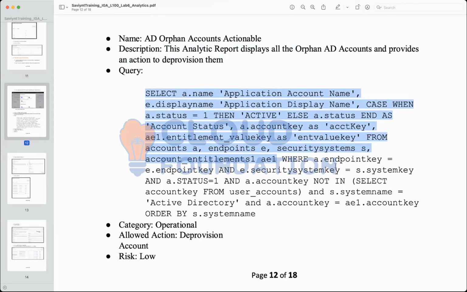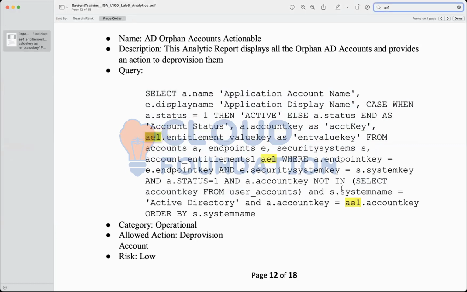Even if you see here, the actual logic starts from select account key from user accounts, and then we want the system name as Active Directory, and account key as AE1 account key, order by system one. What is AE1? So that must be account. So account key. Okay, entitlement. We have a dot account key as account key, and where is the declaration? Yeah, accounts and entitlements table, right?